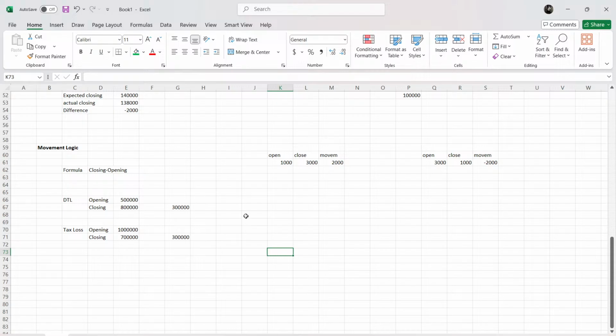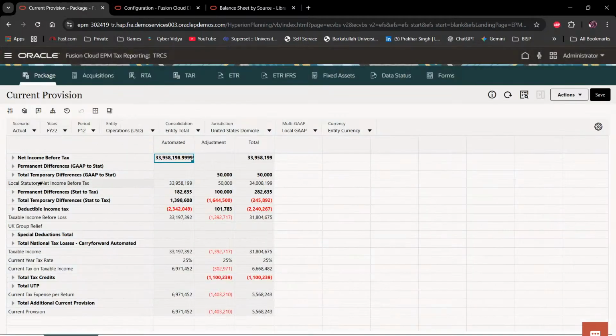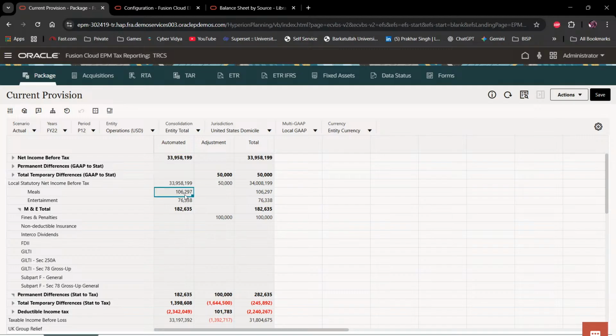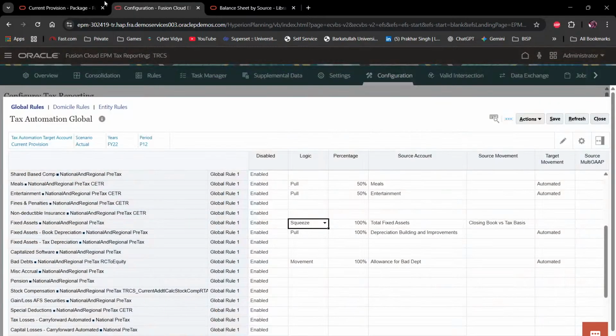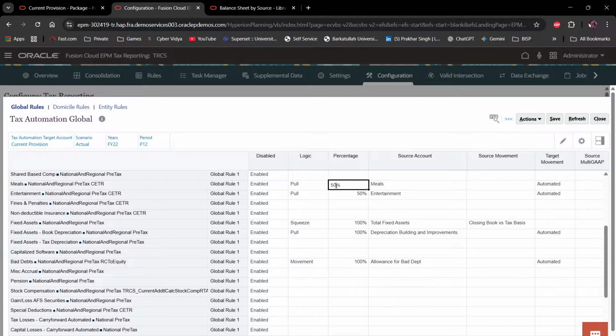Right. So let's see a few points under this. We have our meals here under the permanent differences. That is 1,06,000, and this is for P12, right? Here the meal is 50%. Let's change it to 75%. We will save it. Right, okay, we have saved it.